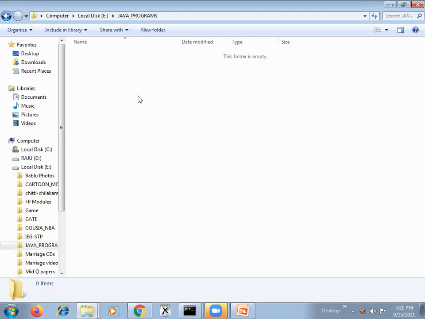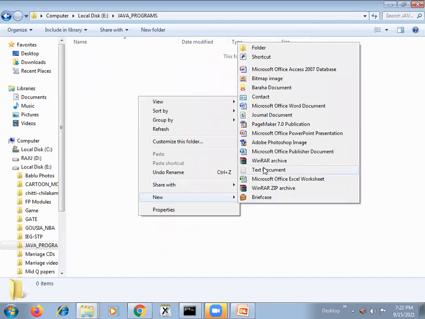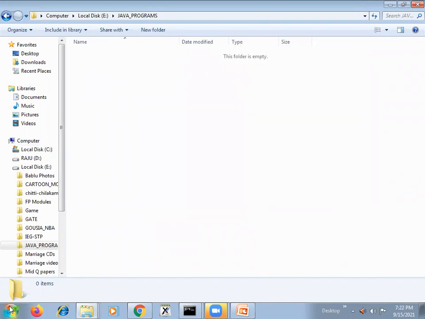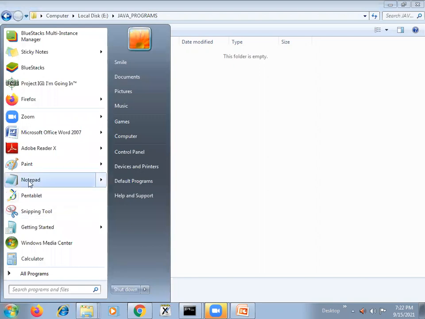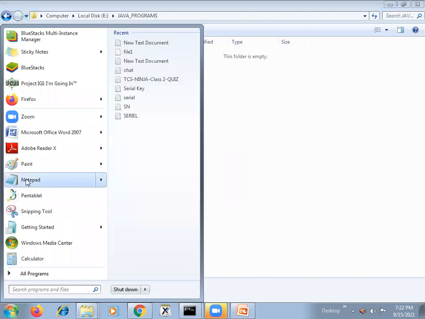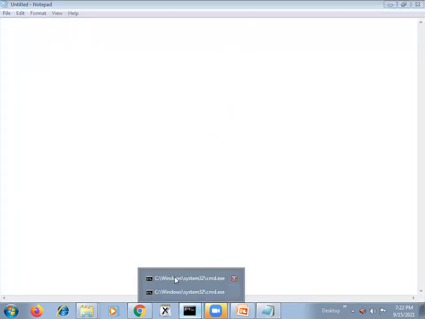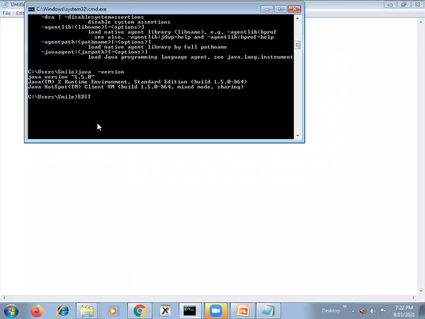Just right click here, then open a new text document. You can open Notepad like this, or from the start menu. Here there is a Notepad. Just click on the Notepad, it opens, and here you can type your program. Or through the command prompt you can also work. Sometimes the edit command works, if it works, it's well and good, otherwise the edit command won't work. Say edit first.java. This way also you can work.